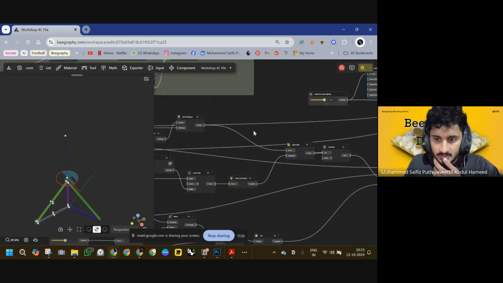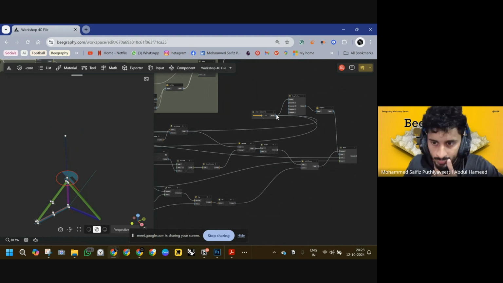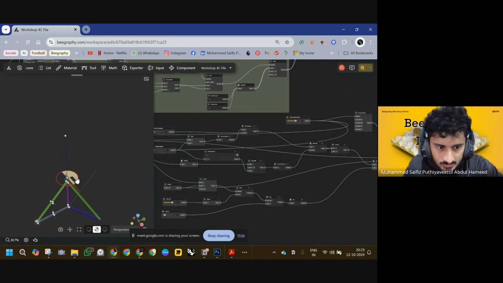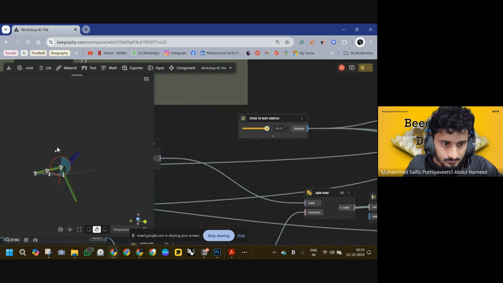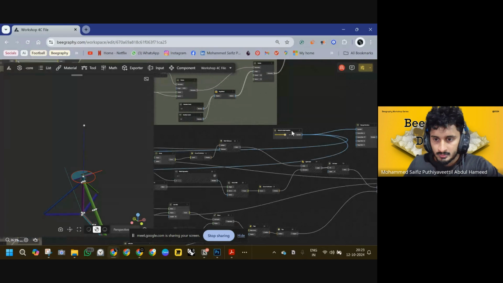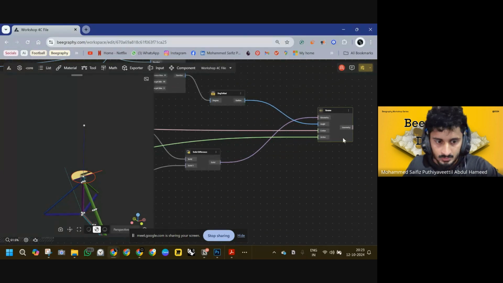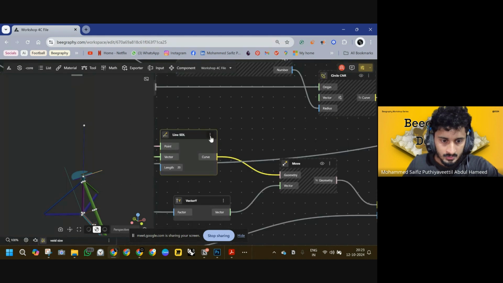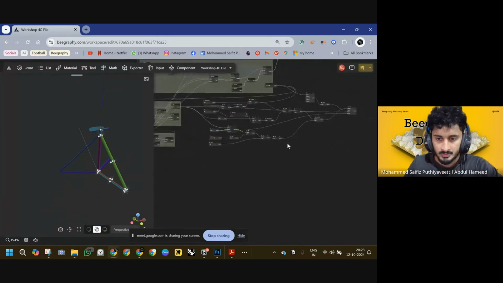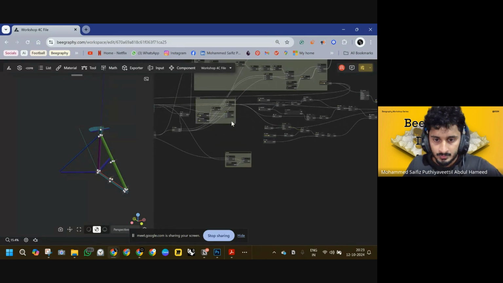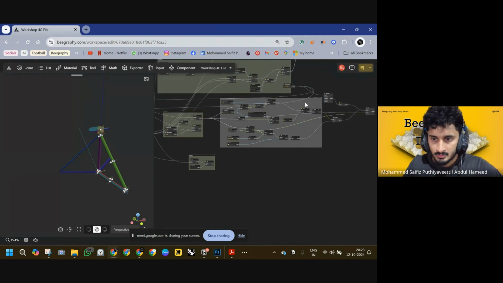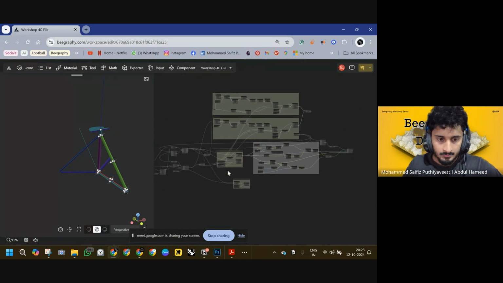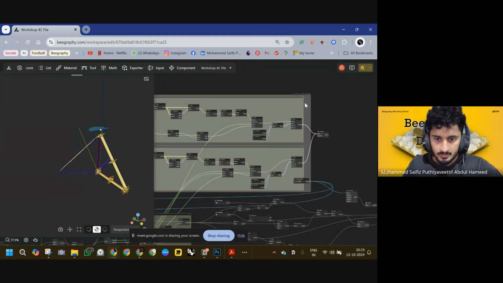Cool. So if we hide the base geometry and see if everything's working together, and if that's the case, then we are set. Right, let's wait and see.